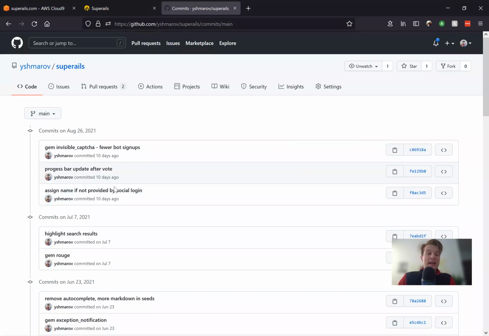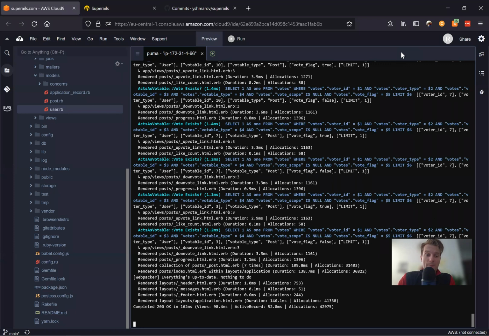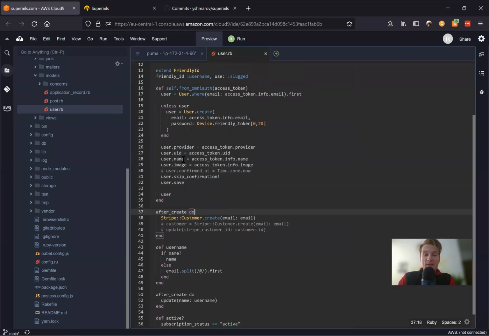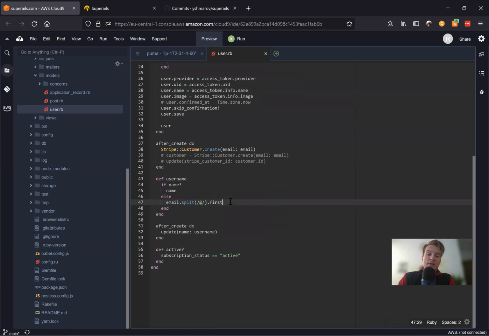Okay, then we've added assigning a name to the user if it wasn't provided by social login. So basically, here's the case. The users table has a name column, and when a user signs up with a social account, then we take the name from their social account. Otherwise, we extract it from the email address. So we just get the first part of the email address.